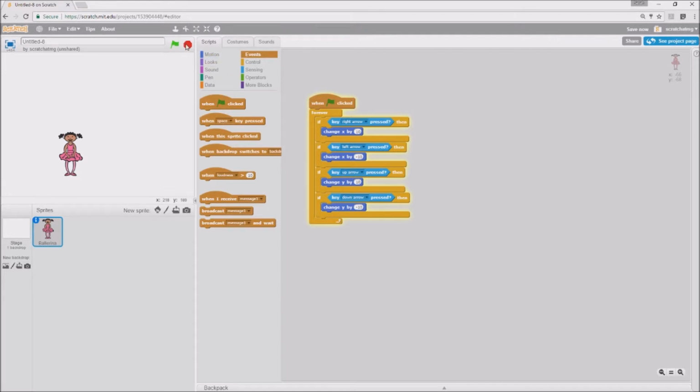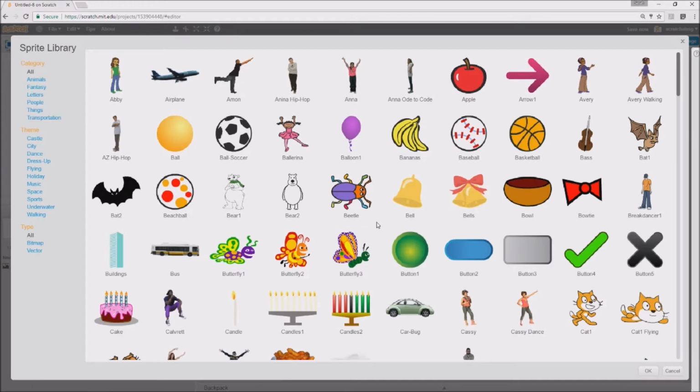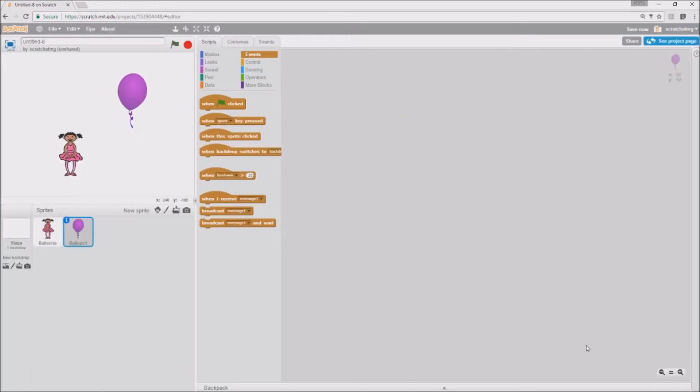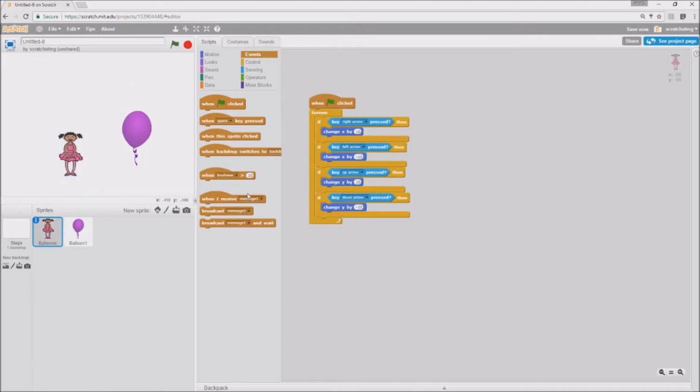Now, if we wanted to have another sprite on there, let's do the balloon. We can have the balloon here, and then we can have another if-then statement.